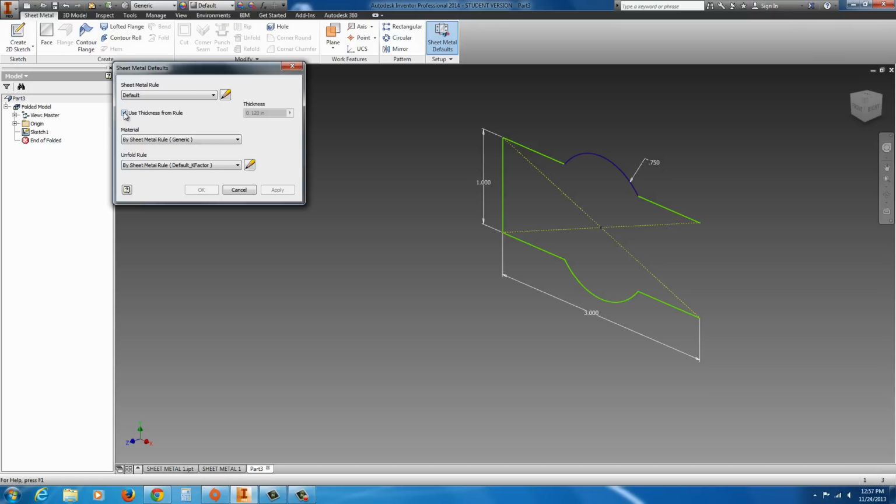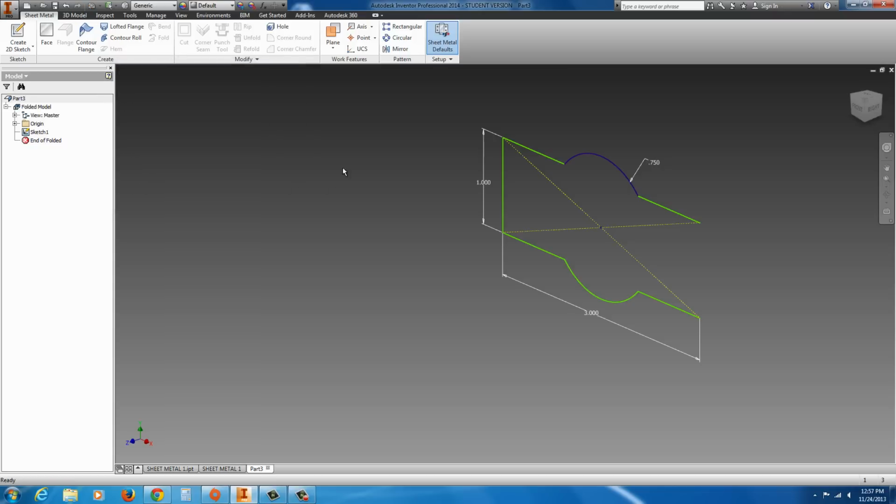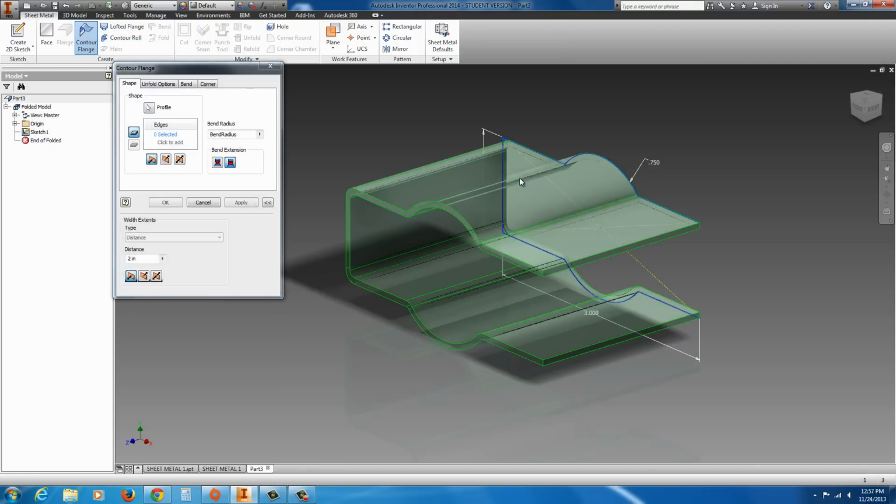And then over here, if you turn off use thickness from rule, let's go ahead and change this to 0.062, which would be for sheet metal steel, 16 gauge. Okay, and then from here you can see there's other rules you can set up for default K factors and so on. We're just going to go ahead and apply and cancel it. Now let's go back to Contour Flange, select the geometry. Now you can see it's considerably thinner than the last one, which was 0.12, so it's almost half the thickness.